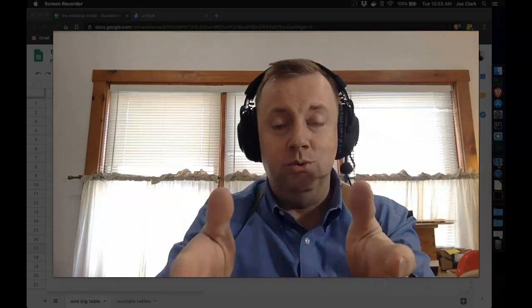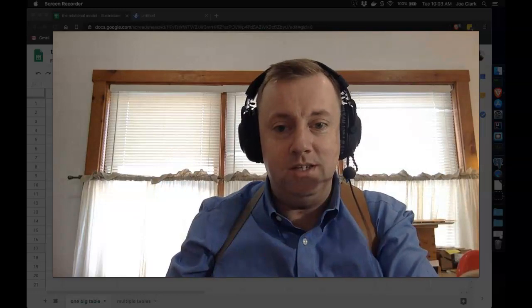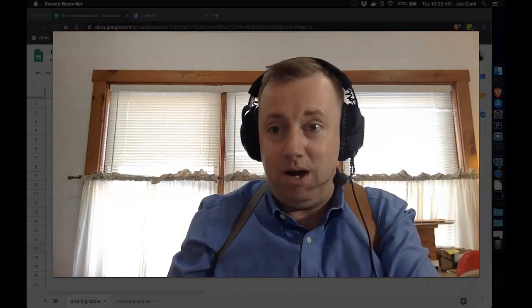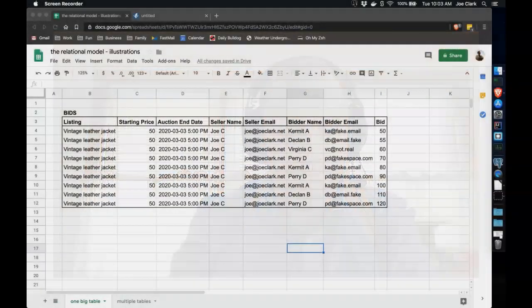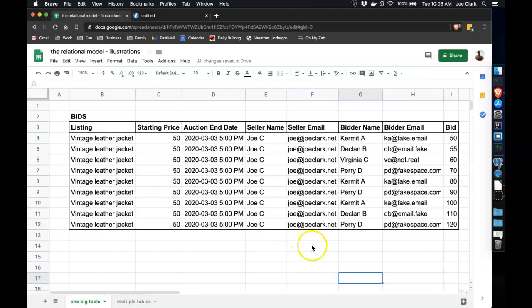Now let me show you how having multiple tables rather than one big table makes a more powerful, better structure. All right, so what you see on screen here is a spreadsheet, Google Sheets, and it's a simulated table. And this is how we might have our bids in our online auction site. See if I can zoom in a little bit more for those of you with small screens.